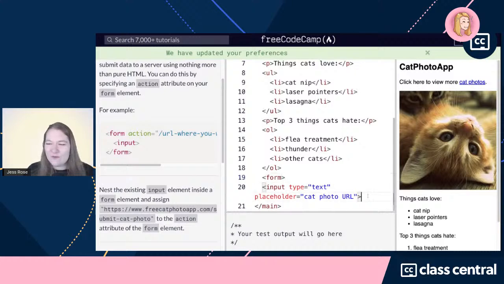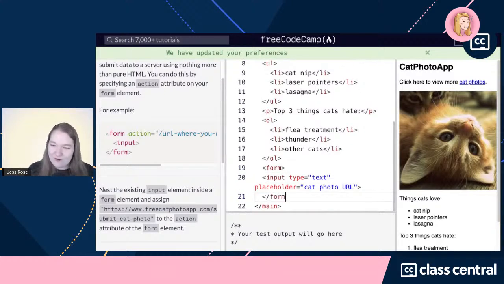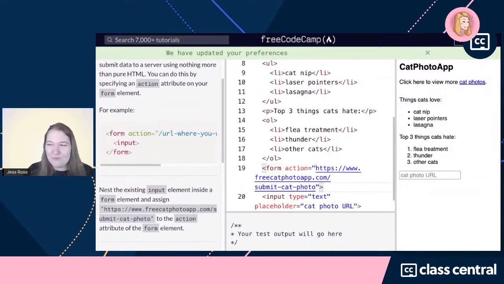So we're going to create a form element. And the first thing we're going to do is just open and close this. We say form. We know that inputs are self-closing, but here we can see that form is not self-closing. That's all right. And we know that our form wants to have an action. That's what URL is going to handle the user data for us. Here, the URL that's going to handle our user data is freecatphotoapp.com/submitcatphoto. And I'm not going to type that whole thing out. I am just going to copy and paste it.